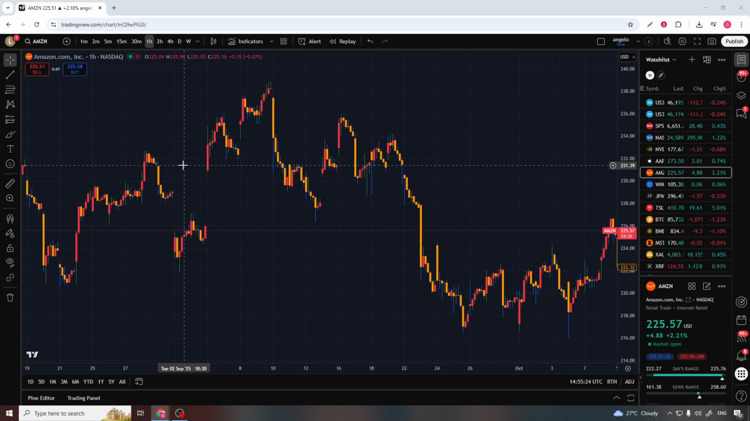First, make sure you're logged in to your TradingView account and that you have a chart open. It doesn't matter which market you're looking at. Stocks, forex, crypto, or indices. Just open any chart so we have something to work with.